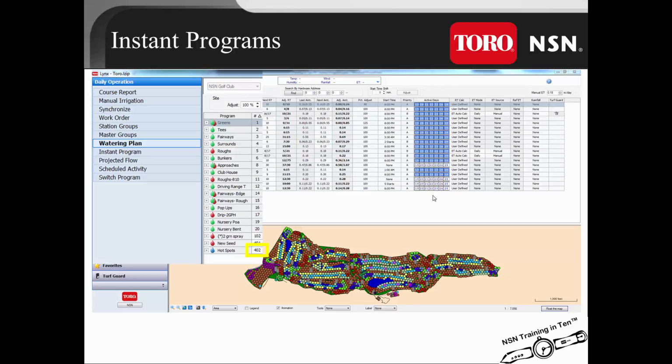One important thing to remember is that a station assigned to an instant program will run in an instant program along with an area-based program that it's also assigned to. So if your instant program is a supplemental program, like a Hotspots program, that you may use in the afternoon to cool off turf, but you still want those stations to run in their nightly automatic irrigation, then leave them in the area-based program.